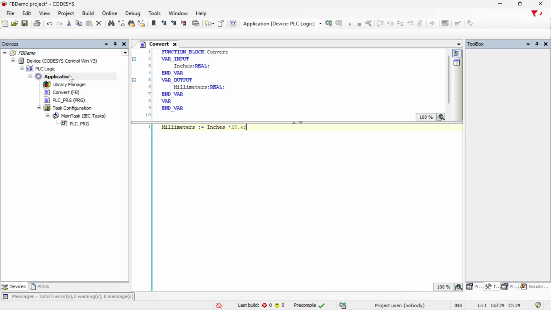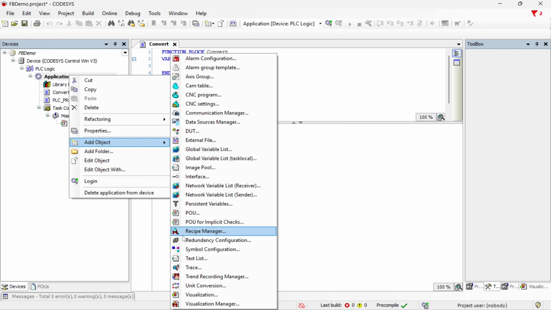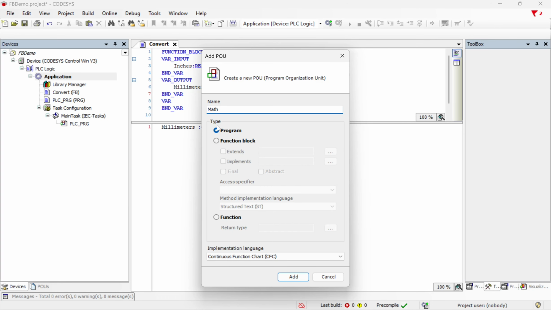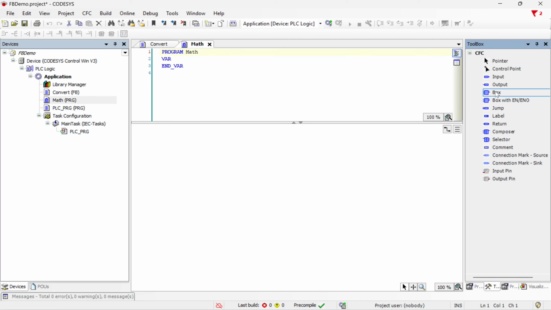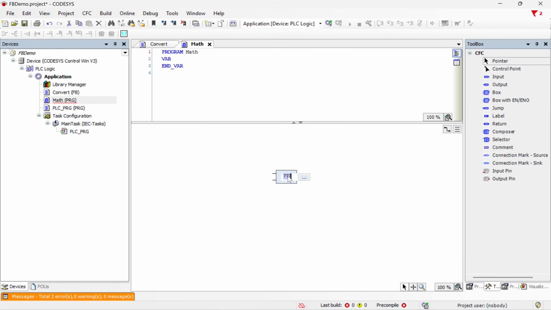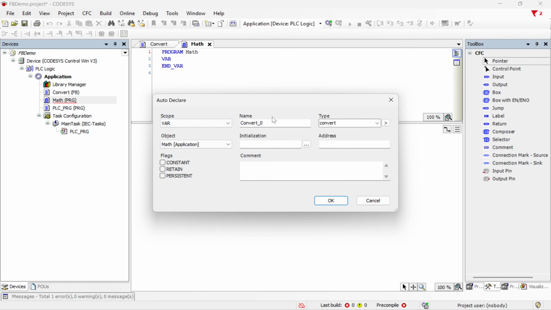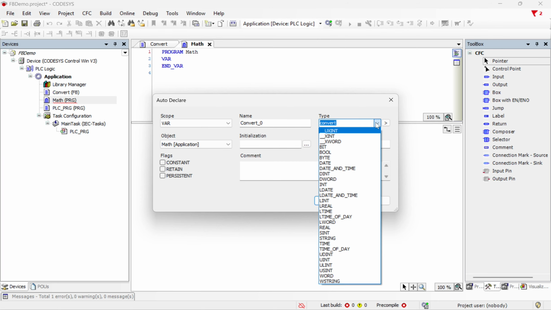So now I'll create a new POU. I'm going to call it math and make sure that program is checked. And then for this demonstration, I'm going to use a continuous function chart. We'll say add. Now I can drag a box over, and I'm going to say this box is convert, and we'll assign that to convert 0. So it recognizes that convert is the name of the function block that we created. There's other function blocks, but we're going to use the one that we created.